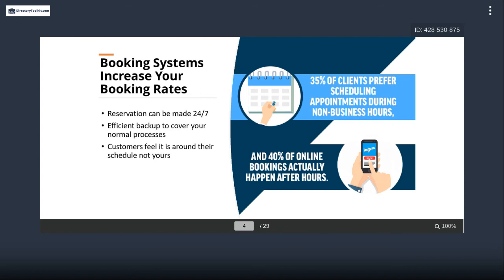If they can't get you on the phone, they know they can just go ahead and use that booking system to do the exact same thing, even if they'd rather talk to you on the phone. So it just gives them an option. And then the last thing, how it can increase your booking rates, is that customers feel it's around their schedule and not yours. The good thing when you have it available all day is they can book it in a few minutes that's convenient to them rather than you.